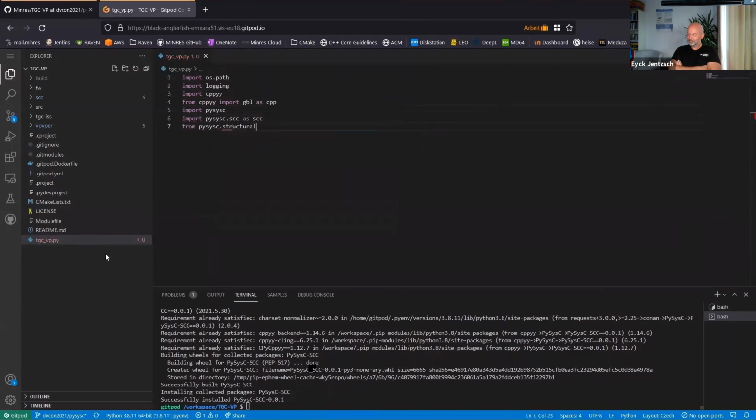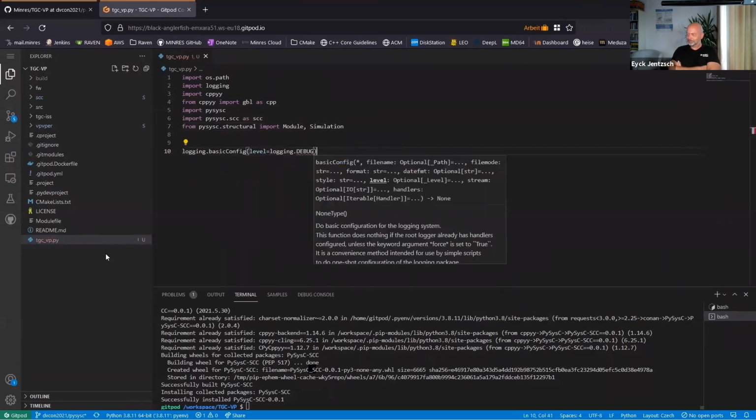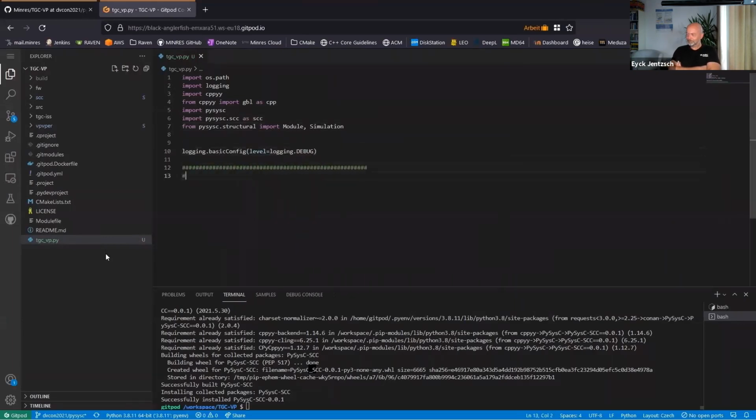From PySysC structural, we'll need module and simulation. Okay, let's set the logging level for the simulation to debug. So now we can load all shared libraries that we are going to use in the simulation. In the first step, let's find out where we are right now. We will use the current location to build the path to the location of the libraries.